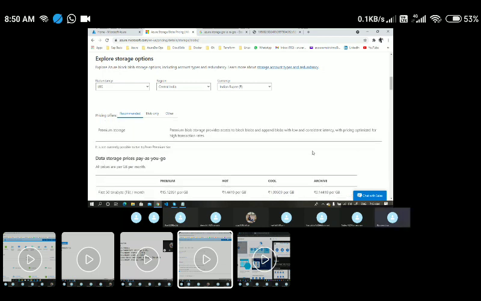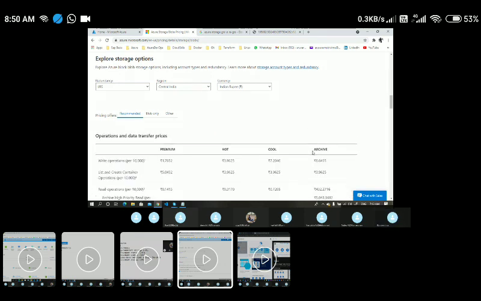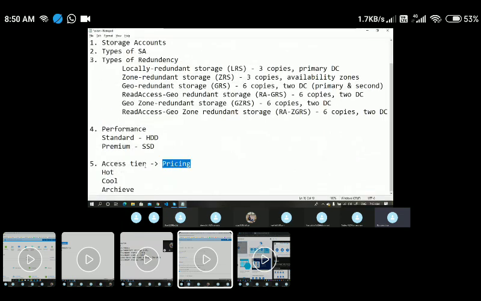Okay, so the pricing will be calculated based on the transactions that you perform. Fine, so let's come back here. So these are the three access types, that is cool, archive, and hot.